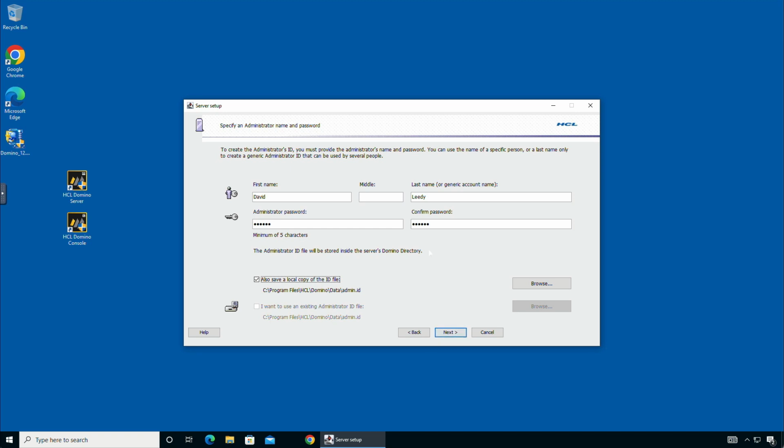ID Vault is a system where it holds the IDs for you. And then as you sign in, it can query that vault and automatically download them. And I've never actually set that up yet, so hopefully we'll get to that. So this is all I need for now. So we'll hit next.